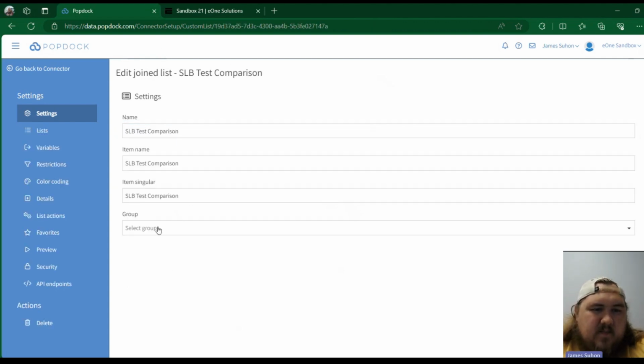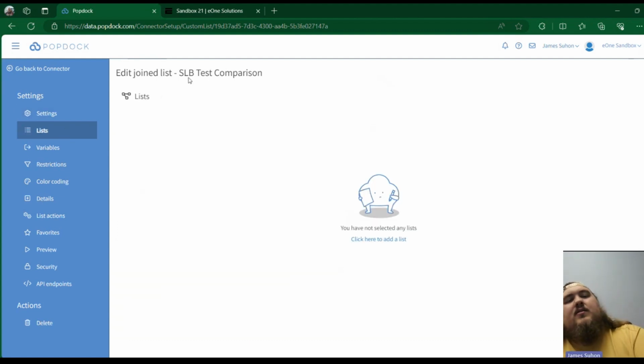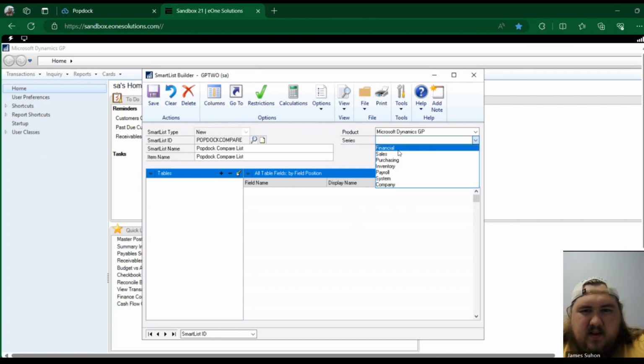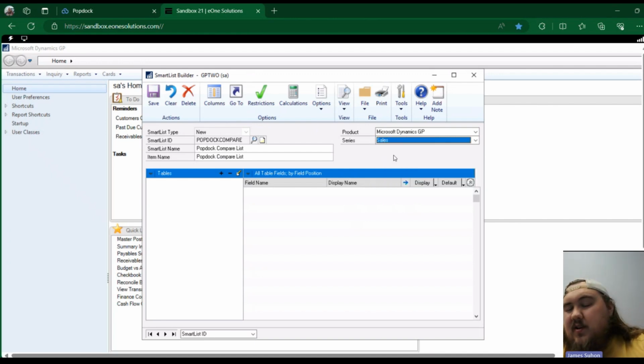Just leave it on no group for now. So starting off here, we have our SmartList type, SmartList ID. We'll just call it Popdock compare, Popdock compare list. And we're just going to throw it in. We'll do sales because we're just going to do customers, keep it pretty straightforward.